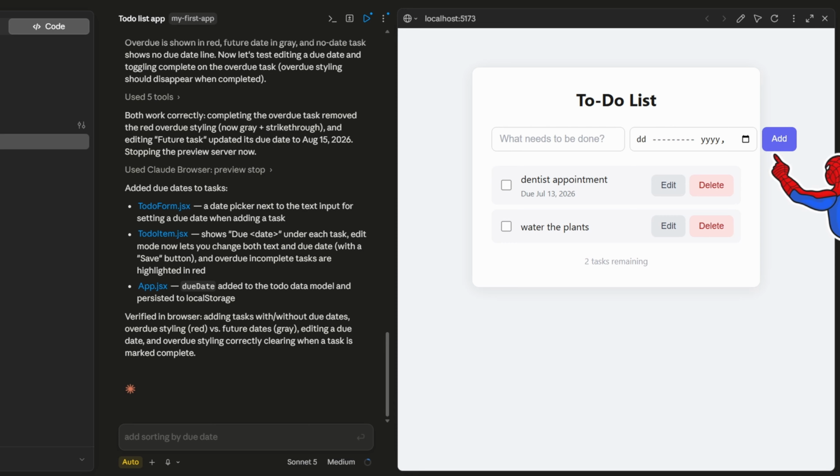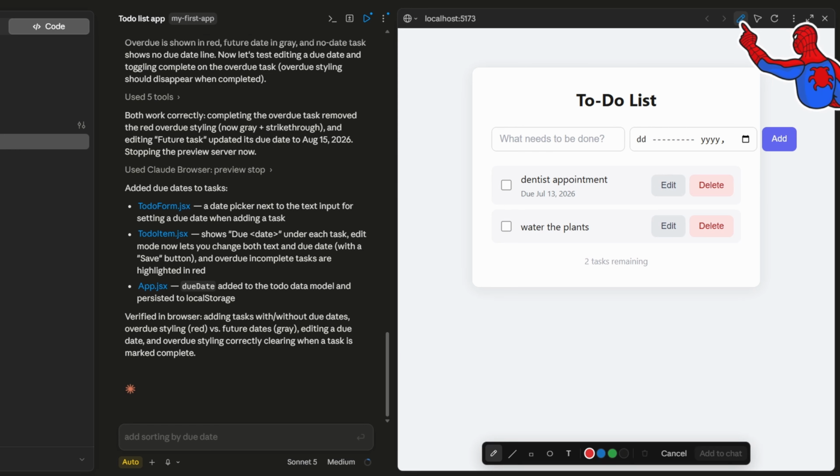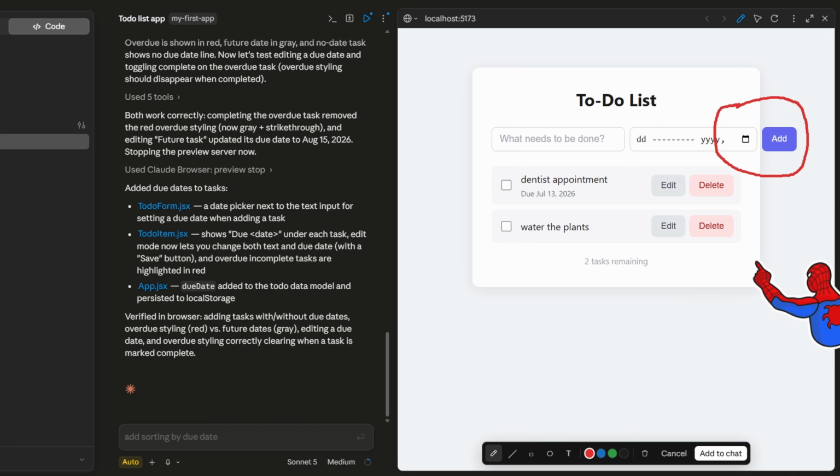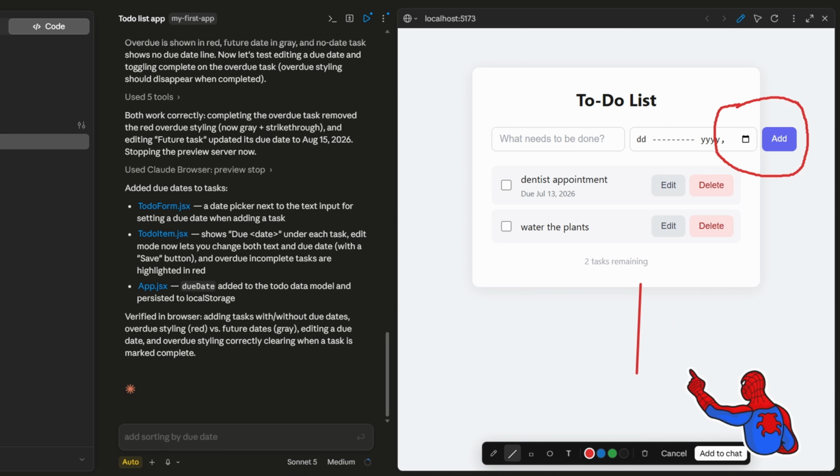So with Claude Code Desktop, we can draw on the app to tell Claude Code exactly what we are talking about. So if I click on this pencil on top, which says Annotate, I can now draw on the app. So I can select this area, and then I can click on Add to Chat to tell Claude Code exactly which part I'm talking about. I can also draw lines. If I click on this, I can draw lines like that.